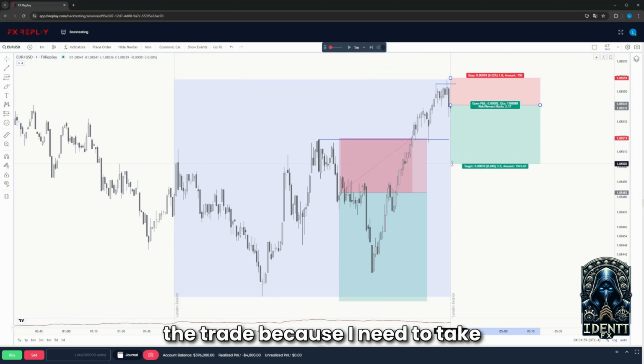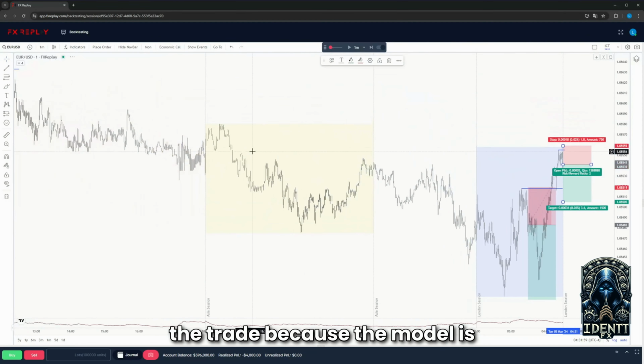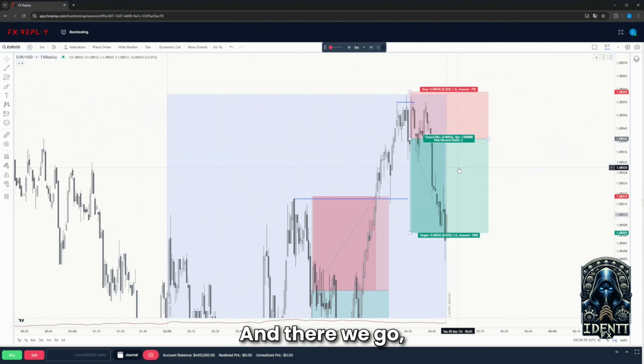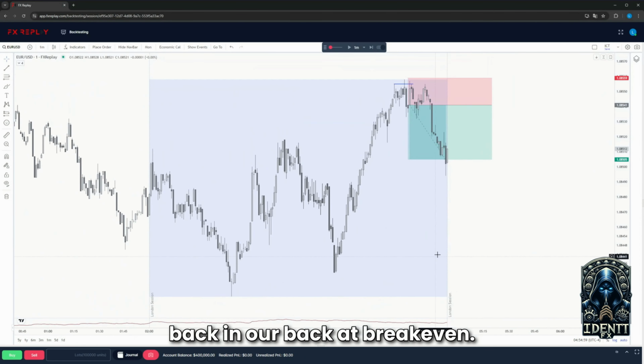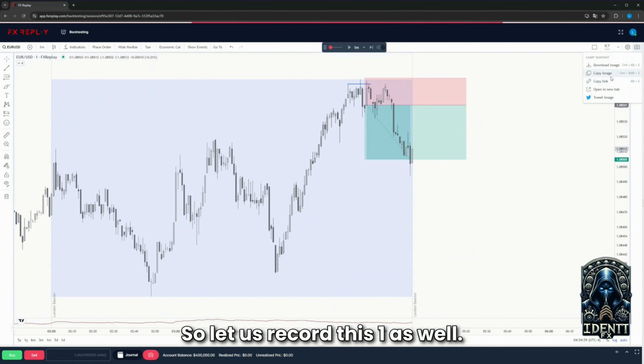I'm just going to be taking the trade because I need to take the trade because the model is basically telling me to, right? And there we go. We actually get a beautiful winner. So now we basically made the 2 losses back and are back at break even. So let us record this one as well.